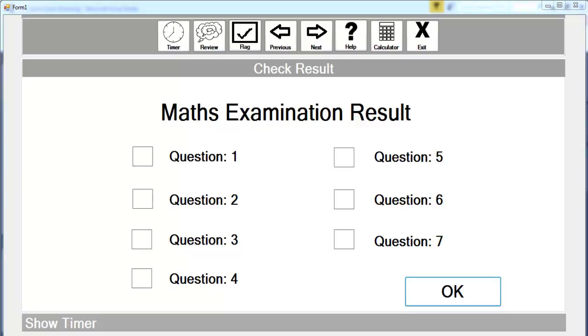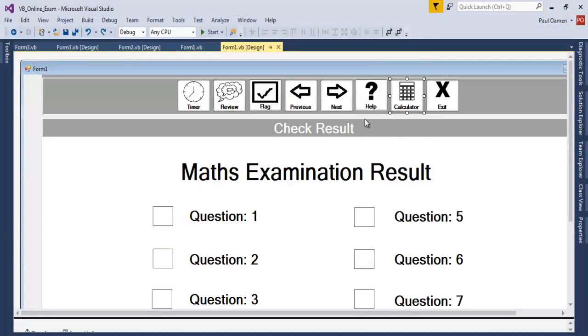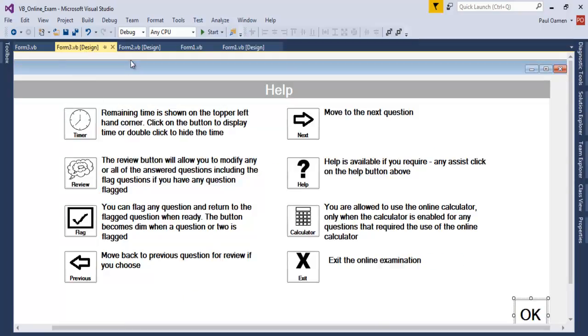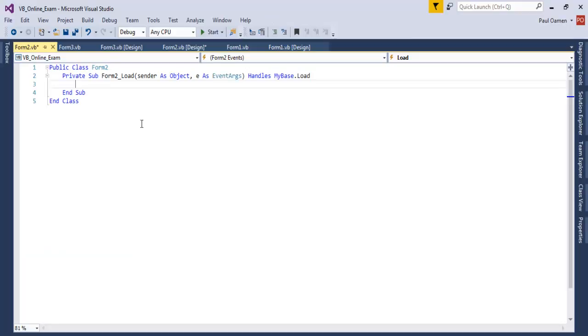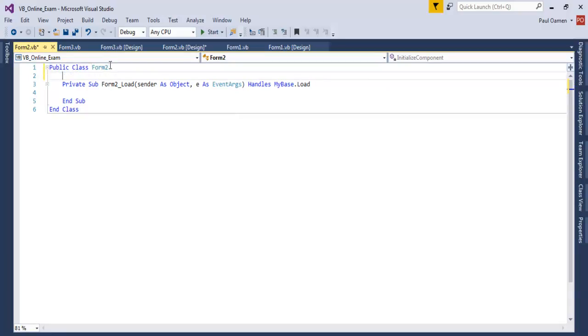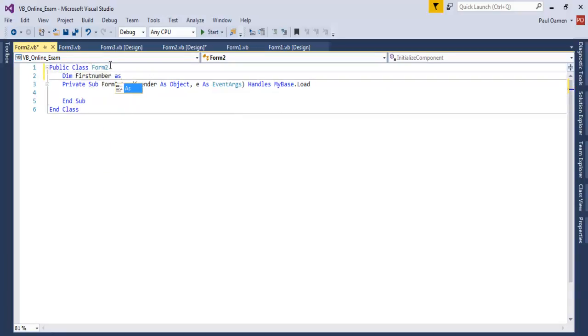Okay, let's take care of the third and final part of this tutorial. Let's go back to the form here. We need to go back to the calculator right there. Double click on the form itself and let's declare the following global variable. Right underneath public class form2, dim first number as double.